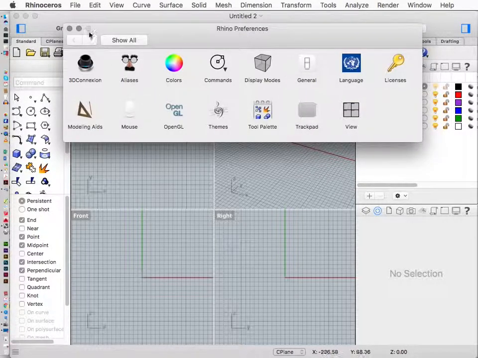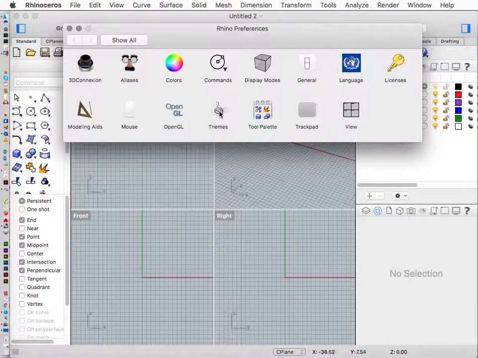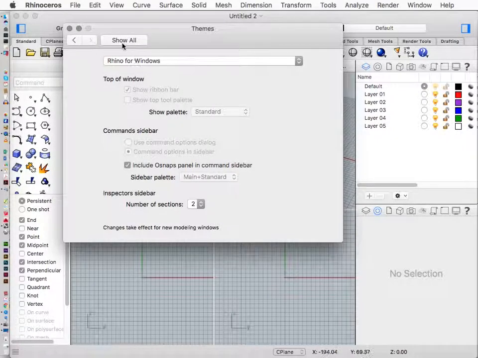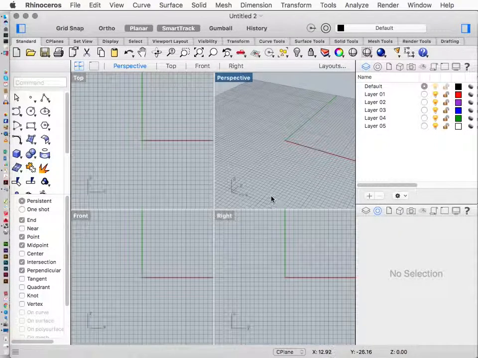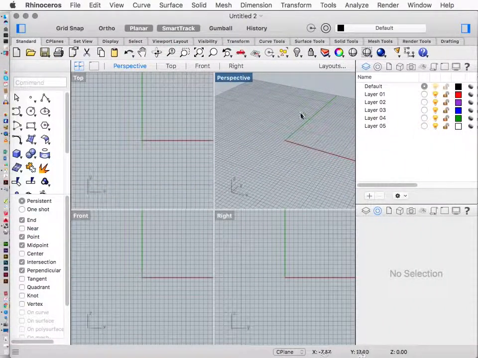Basically, under the Rhino menu, you go into Preferences, and then you click on Themes. In this top drop-down menu, you can choose between Rhino for Mac and Rhino for Windows. I think if you are changing it, you have to either restart Rhino or just open a new window, and that should bring you to this interface. And let's see. Oh, there. Okay.